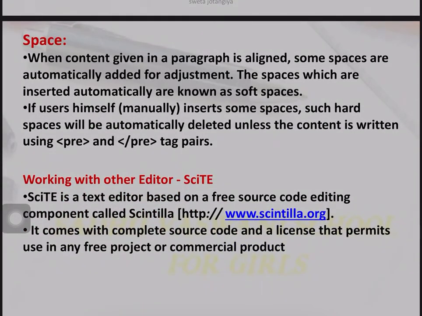Next one, space. When the content of a paragraph is aligned, some spaces are automatically added for adjustment. The spaces which are inserted automatically are known as soft spaces. If the user manually inserts some spaces, such hard spaces will be automatically deleted unless the content is written using pre and /pre tags.